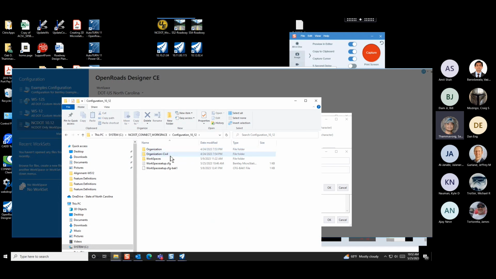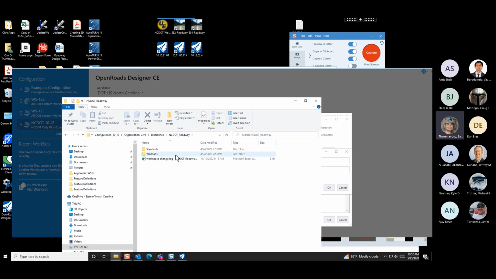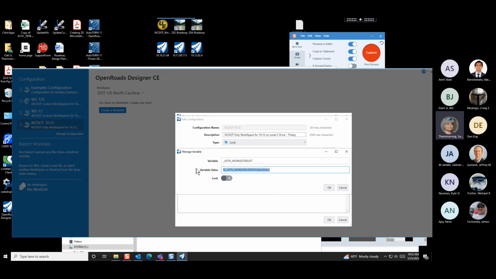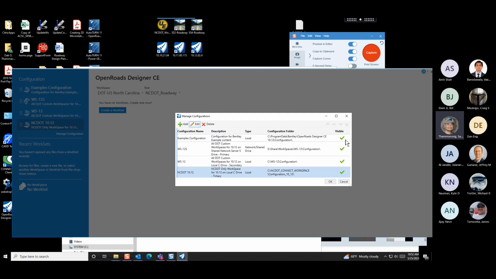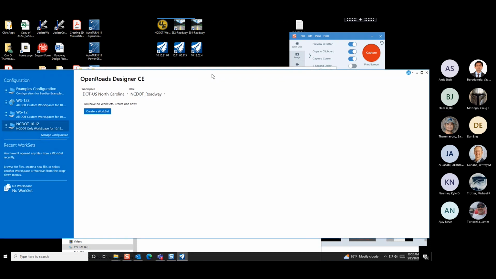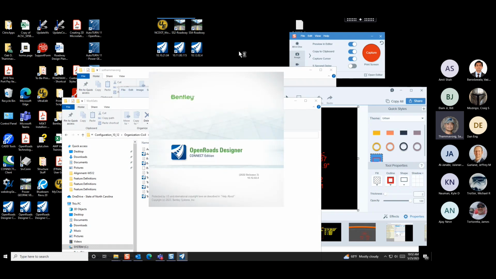I want to go to organization, civil, disciplines institute. Here's my second location of my second set of worksets. I want to go to these worksets. So I would use that variable to direct that path here. That should take it. I don't have lock on. Okay, so now I think I just need to exit on the back end. It should take that variable now.